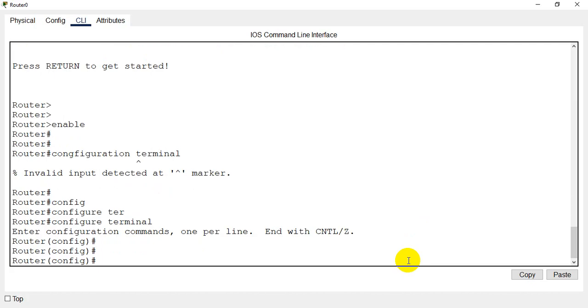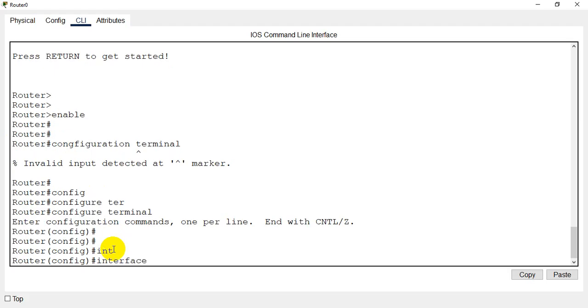Now we are assigning an IP address to the interface, to the port, so we must go to the interface mode. Be careful. Firstly, we are on user mode. After user mode, we went to privilege mode, and then configuration mode. Now we are in configuration mode, and to assign the IP address, we need to go to interface mode. To go to interface mode, we type the command interface and then tab.